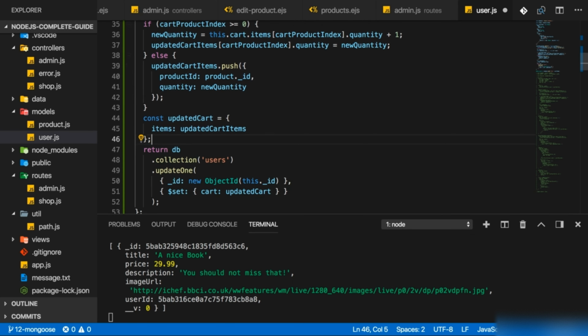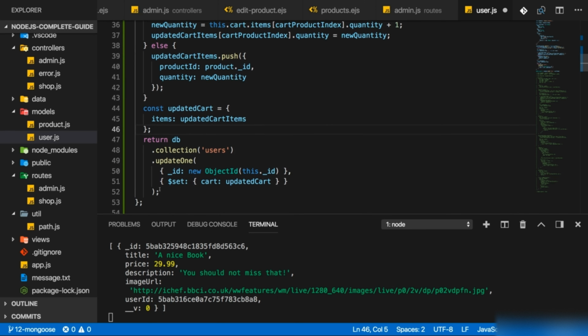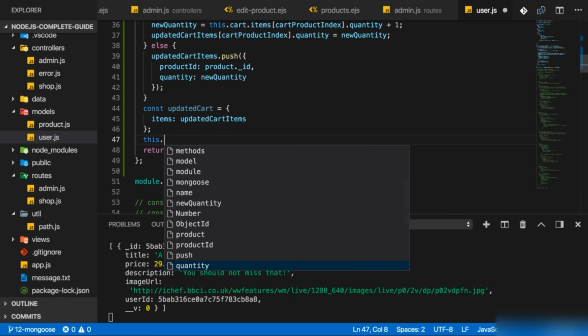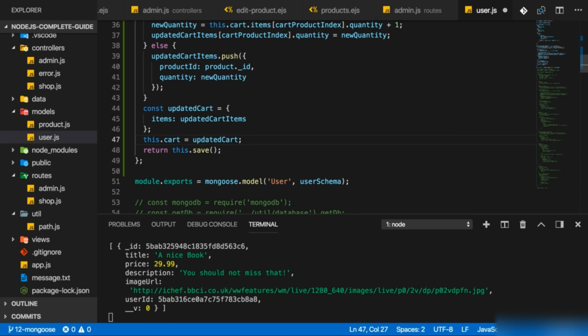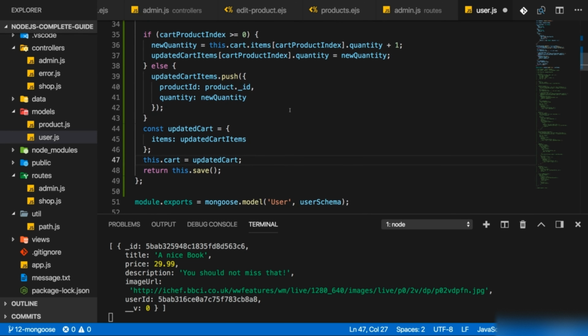Now I don't need to get access to the database like this. Instead here, I will indeed return something, but I will not manually update this. Instead, I will just call this save, which should work. Before I do that, I just need to set this cart equal to the updated cart. Now, this should be a utility method where the object saves itself by using the built-in save method, where we update the cart. Now, let's see if that works as it should.